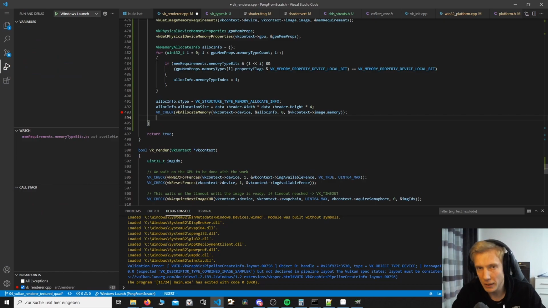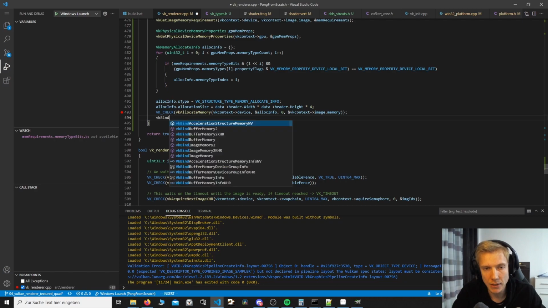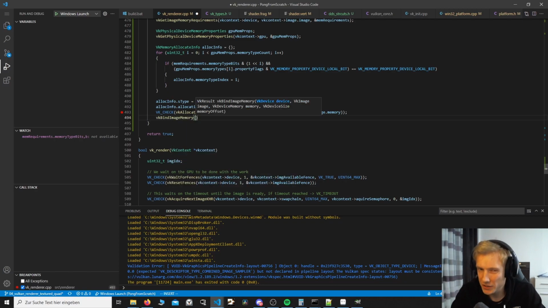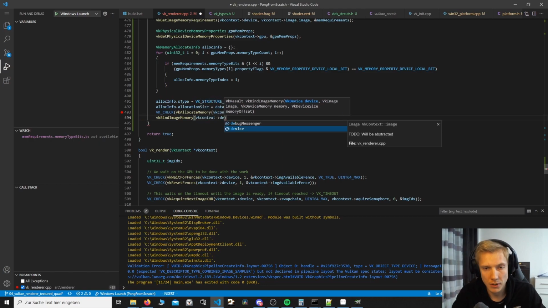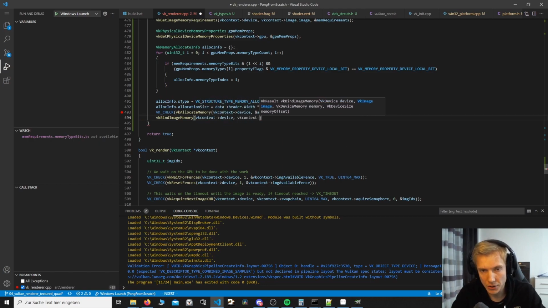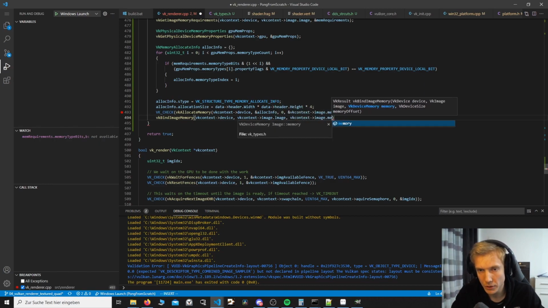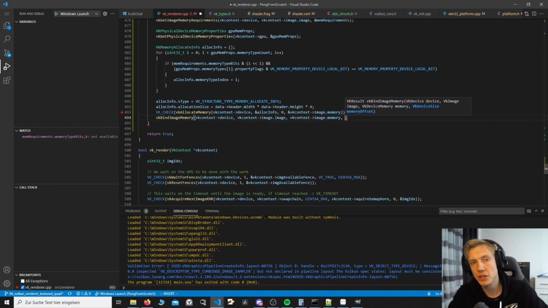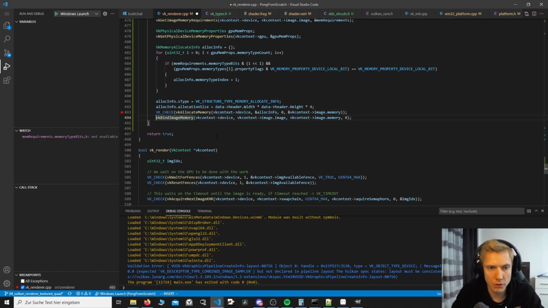Good. There's one more thing that we have to do and that I always forget. It is called vkBindImageMemory. I don't exactly know what this does, but we have to do it. Otherwise, Vulkan will complain. VK context device. We do VK context image dot image, VK context image dot memory. And the reason why I batched those together is because you always have those together, unless you have some sort of allocator. And the memory offset is 0. This call also has a VkResult, and so we check that too.